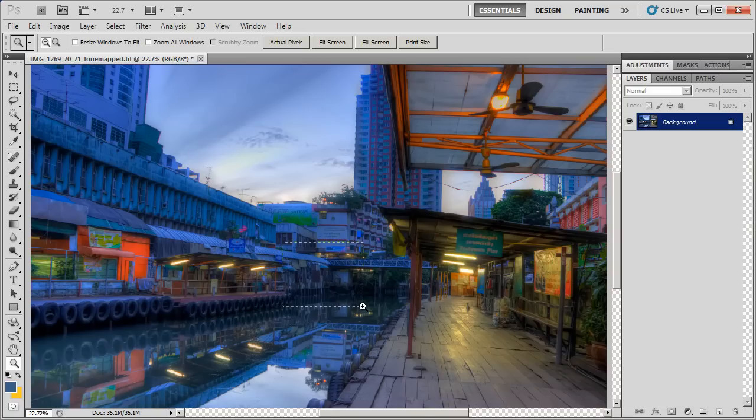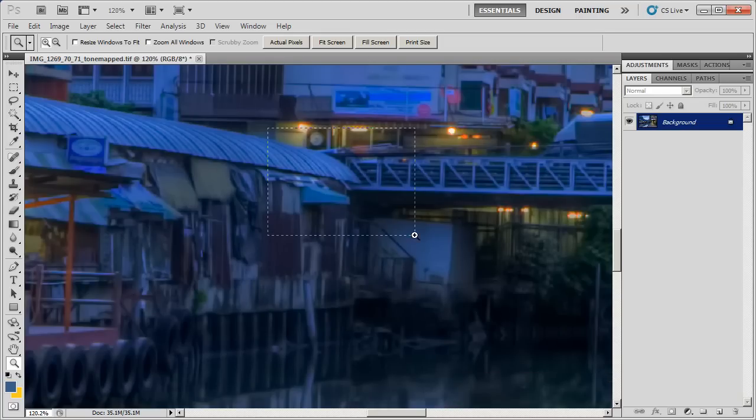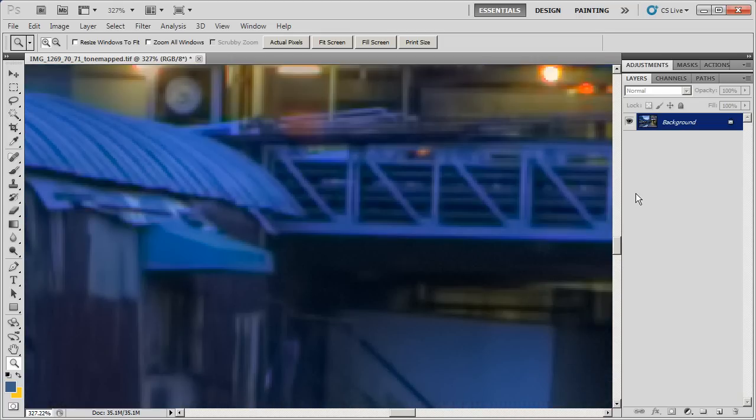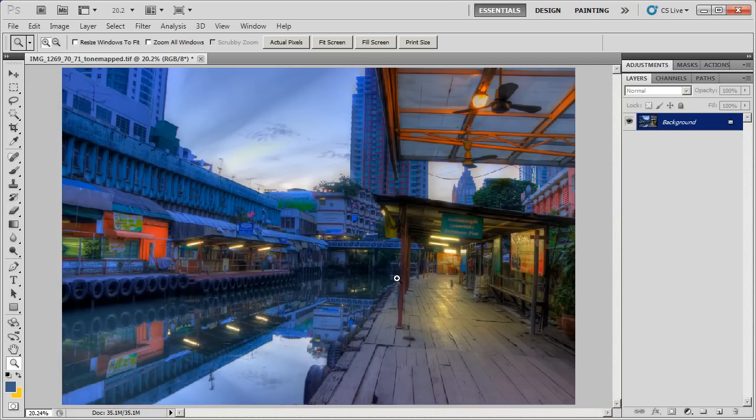So let's zoom in real fast just to see what it did. This will be the before, and then this is the after. You can see it just smoothed out the image just a little, and that's enough to really create a very good looking image after I apply Topaz Adjust. So I'm going to apply Topaz Adjust.